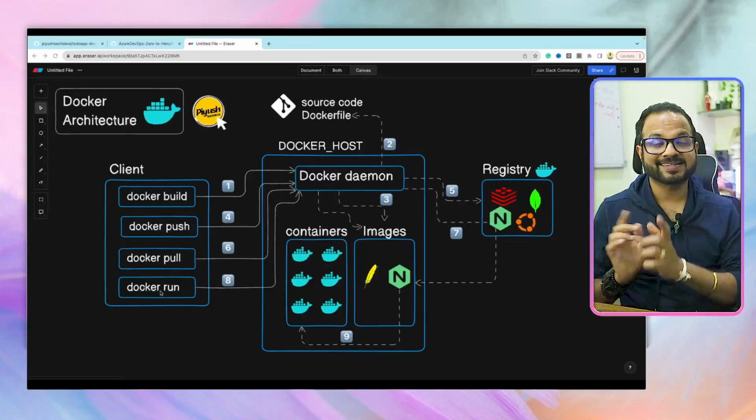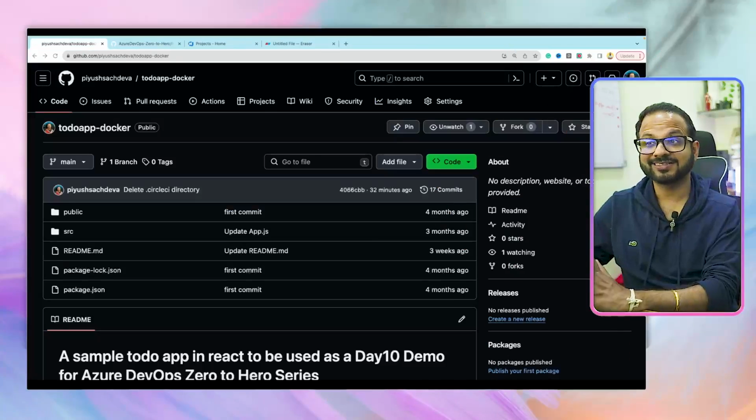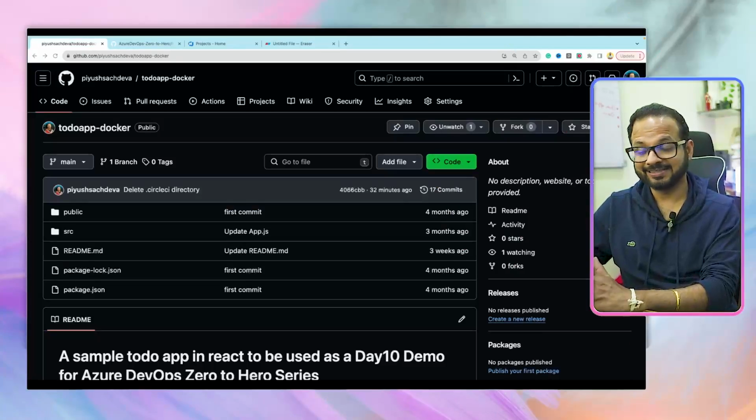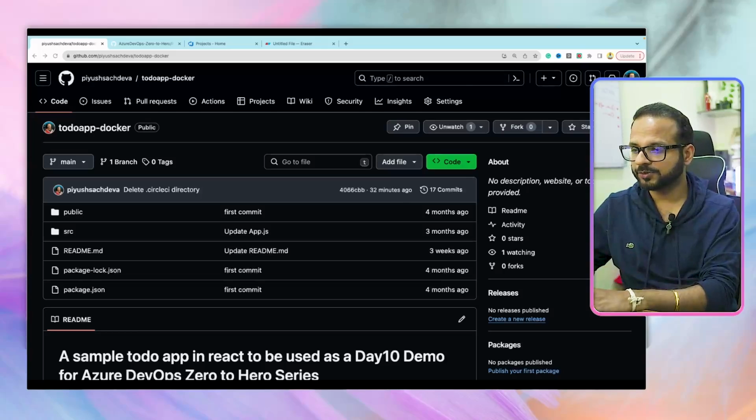In the next step, I will show you how we can dockerize an application from scratch. This is the sample to-do application that I will be dockerizing first, and then I'll be using the same in the CI/CD pipeline. I will also share this link in the description and in the readme file in the day-10 folder, so you'll get it from there.